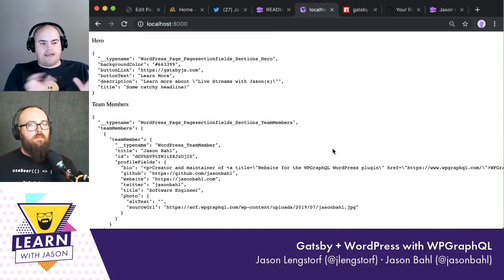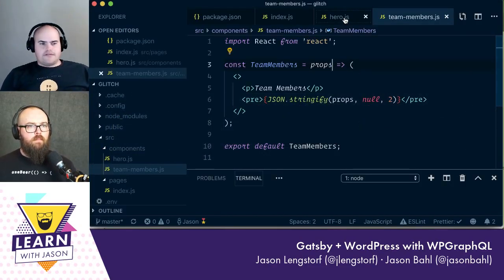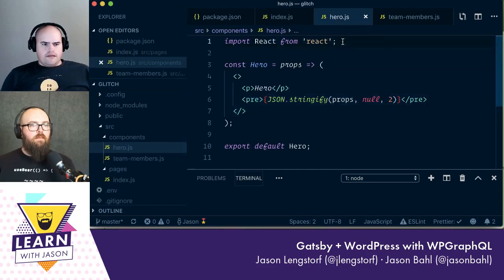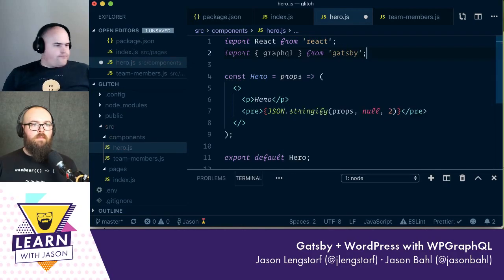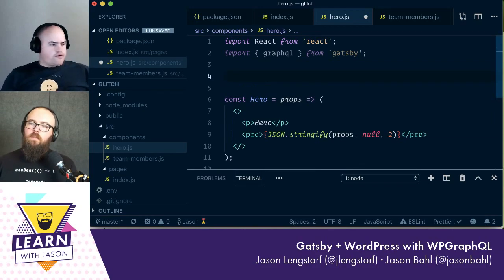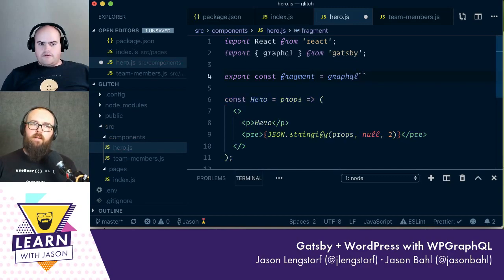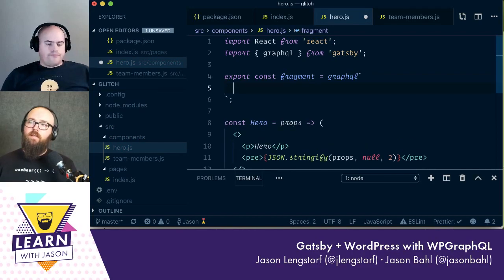Cool. Yeah, so we're getting this data now, but the component above is querying it. So let's make it a fragment and move it to be a self-sustaining component. So we can import GraphQL. We're in the hero component now. So import GraphQL from Gatsby. Okay. And then we'll do export const fragment. And this is another case where the name doesn't really matter, right? Yeah, this is more just for your own understanding.